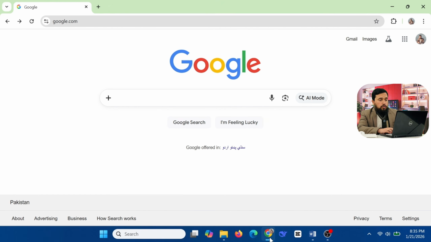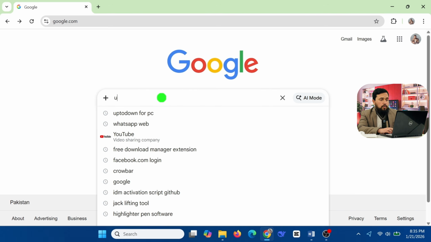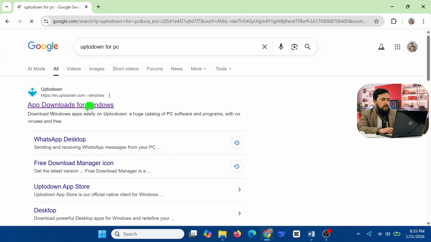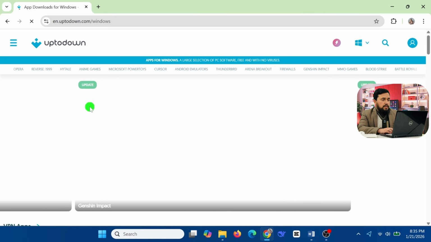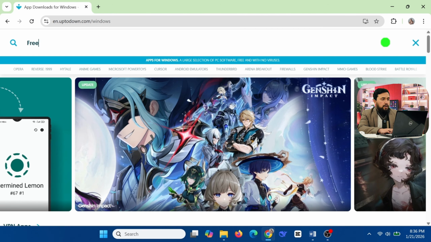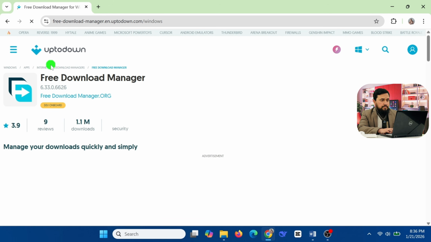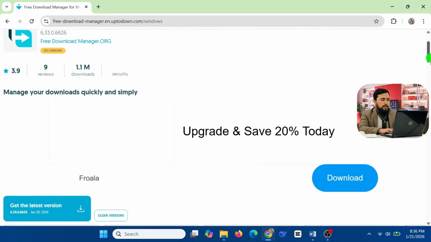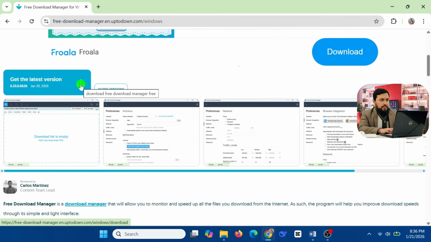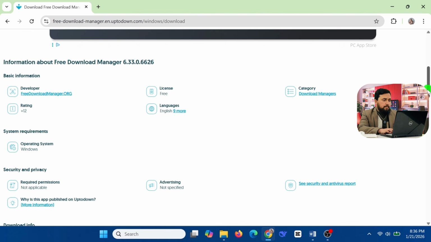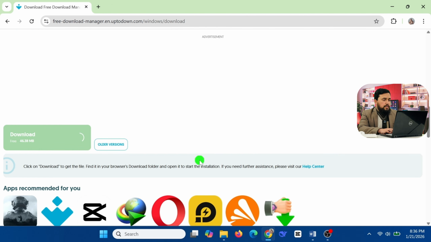Come to the PC and open the Google Chrome and type "up to down for the PC" or for the Windows. So click on the first link, and this is the main page, and click on the search and write the Free Download Manager FDM. Click on it and then scroll down and click on the get the latest version button, and then again scroll down, and you can see here click on the download button.